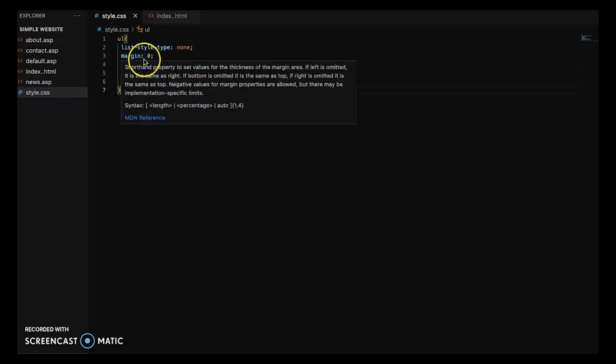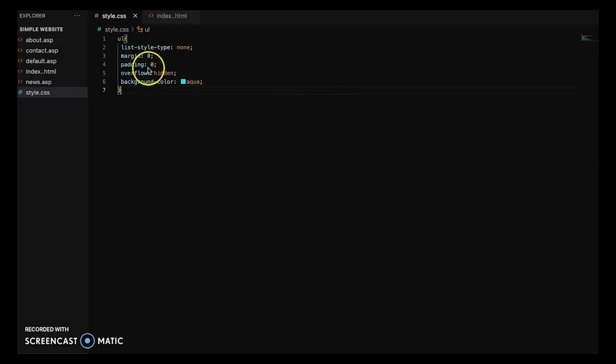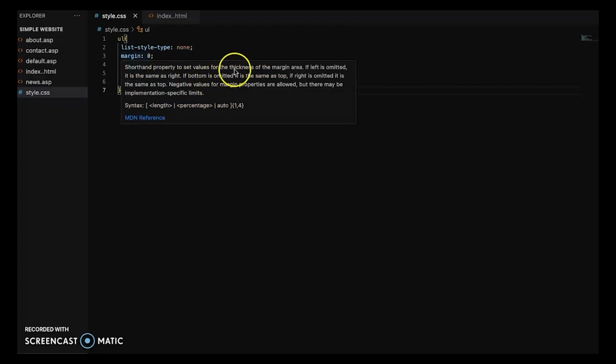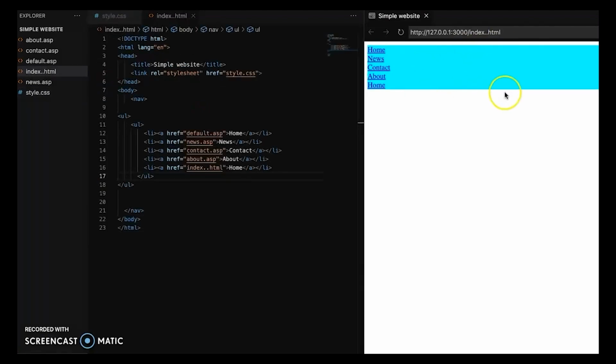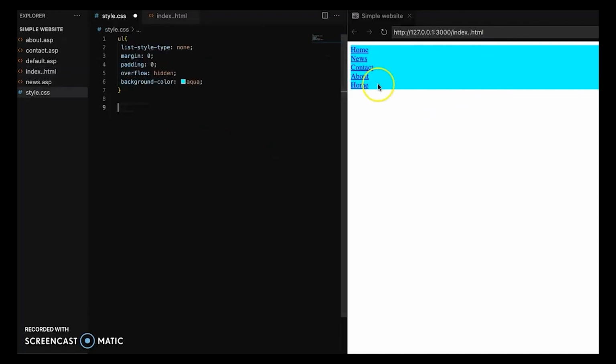Okay, so this code: padding changes the space between every element, and margin changes the space between every menu button. And as you can see, I wrote background color aqua. So if I go back to my menu bar, you see that the background color in the menu turned this aqua color. Then, as I mentioned earlier, I don't want my menu bar down here, I want it up here.